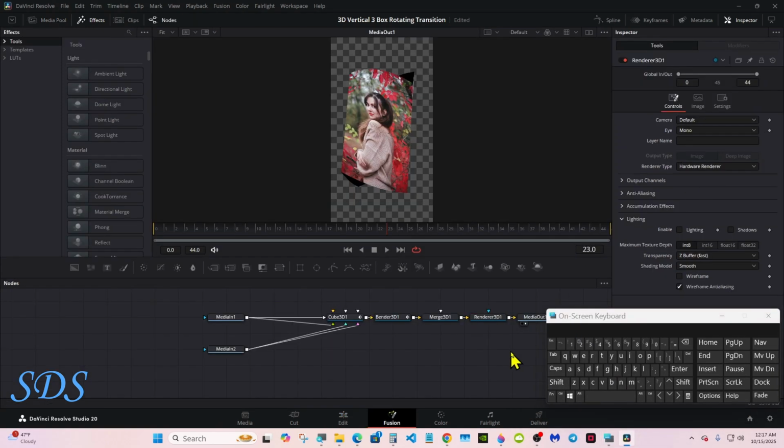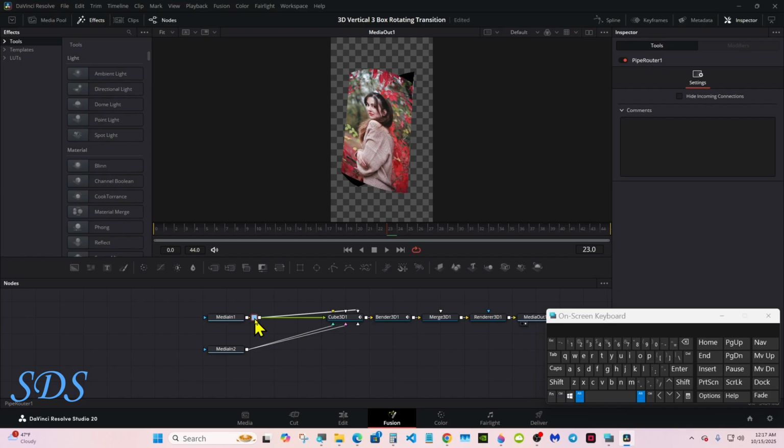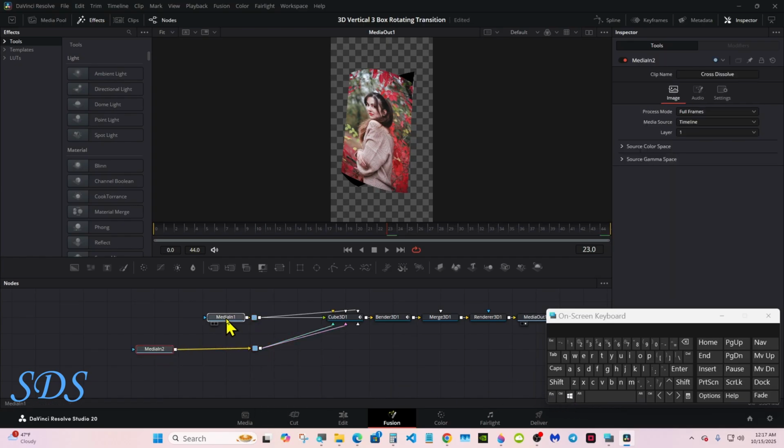Click away, make sure nothing's selected. Hold the Alt key down. And we got to put a pipe router into both these. Click real close to the media end. That way it'll get both of them.